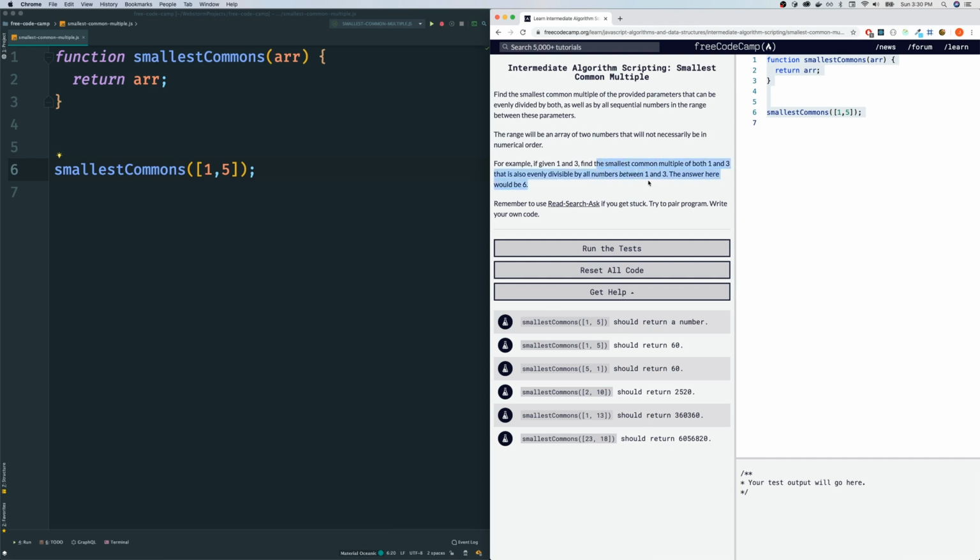We need to find the smallest common multiple of not only both of these endpoints here, but all the numbers between. So let's first go over real quick what divisible means. A number is divisible by something else if that other number divides evenly into the number. For example, 5 is not divisible by 2 because 5 divided by 2 is 2.5. That is not a whole number. 10, for example, is divisible by 5 because 10 divided by 5 is 2, which is a whole number.